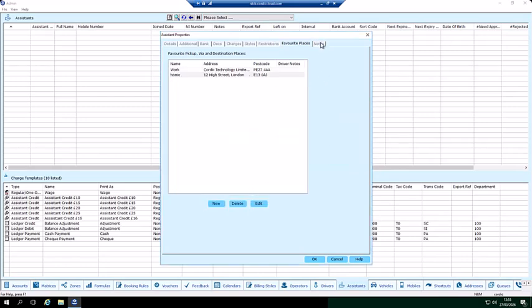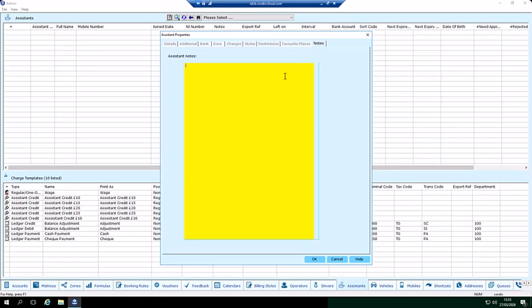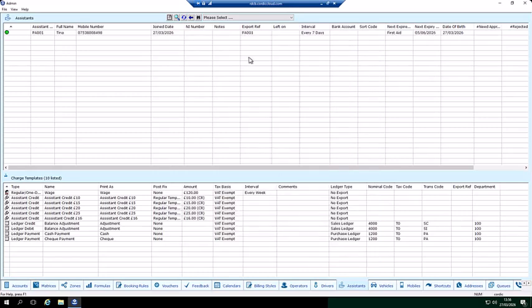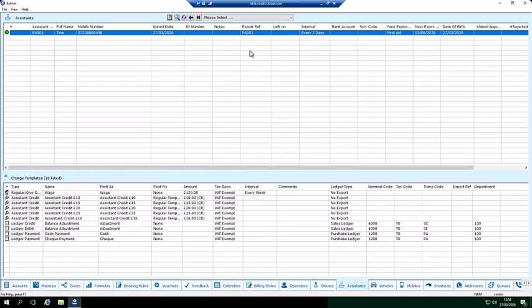The Notes tab will allow you to add any additional information. It's for your information only and won't be shown anywhere. Once all information has been entered, press OK to save. You can now add this PA to any future bookings. You should now be able to create an assistant within the admin program.